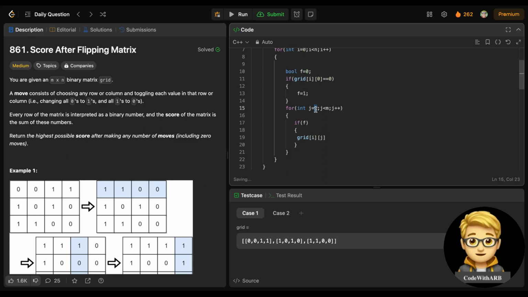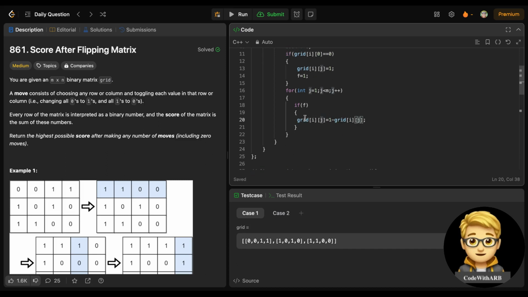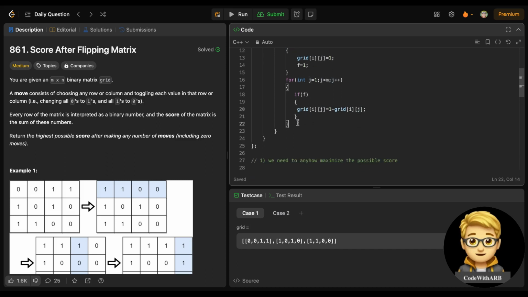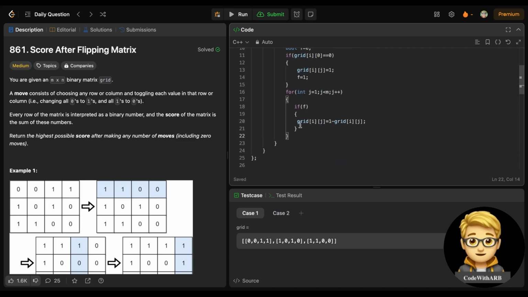This is from 1, this part, because I have already checked for 0, and if that is 0, I need to change this to 1, right? Now, this grid[i][j] should be changed to the inverse of that. If this is 1, then this will give 0, and if this is 0, then this will give me 1. That's why 1 minus grid[i][j], right? So this is the same thing which we do, and this is how we will change all the rows.